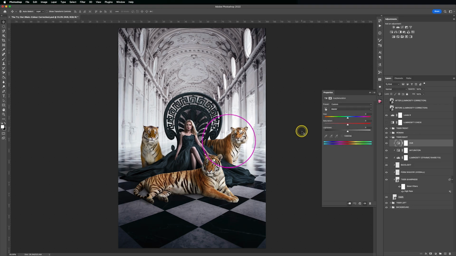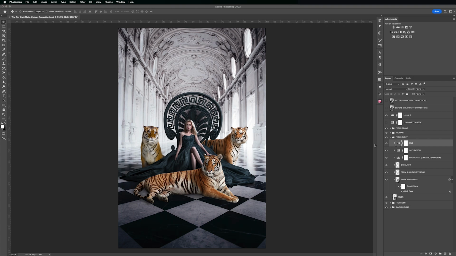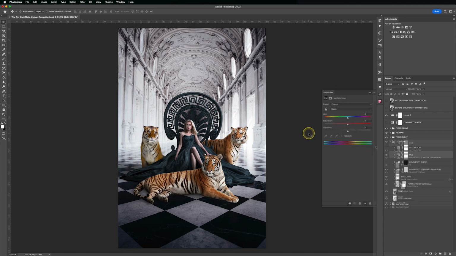The tiger on the right is not bad at all, however I'm going to make it just a bit more red. With the correction. And without. Without the correction.